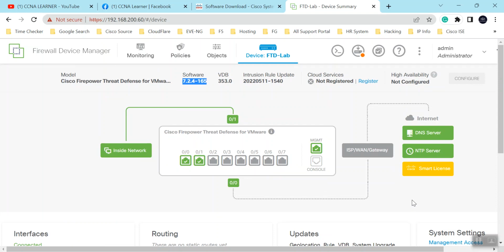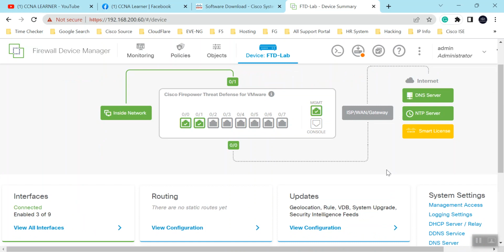In the next video I will show you how to define LAN interface and WAN interface, configure and install FTD managed by FMC, and configure site-to-site VPN. If I have time, I will also configure backup VPN too. Thank you for watching and see you in the next video.